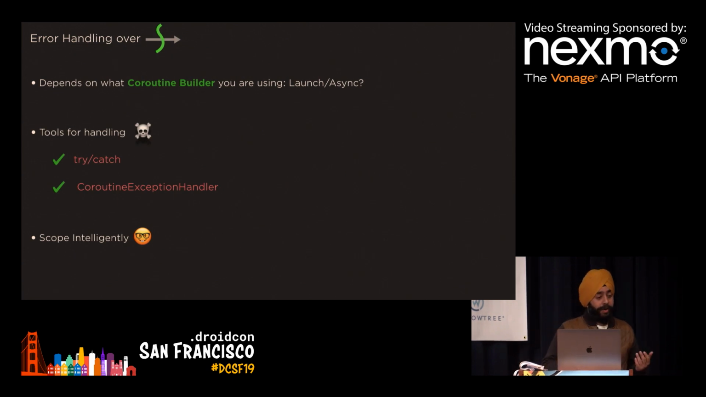Now, if I talk about error handling over coroutines, there are 3 rules which I generally follow. It actually depends on what coroutine builder you are using. If you are using launch, there are separate exception handling strategies. If you are using async, there is a different strategy. There are 2 very simple tools for handling exceptions: a simple try catch, and the coroutine exception handler. And the third and most important one is to scope intelligently.